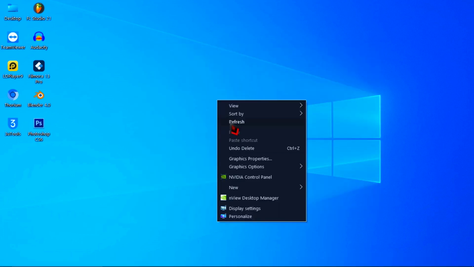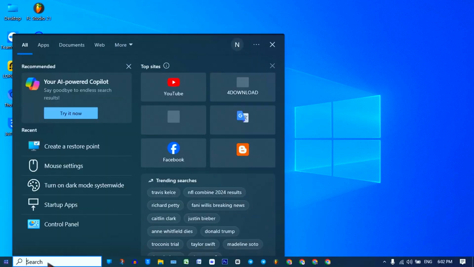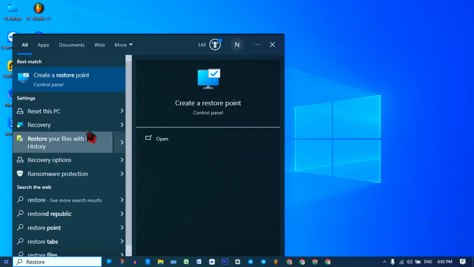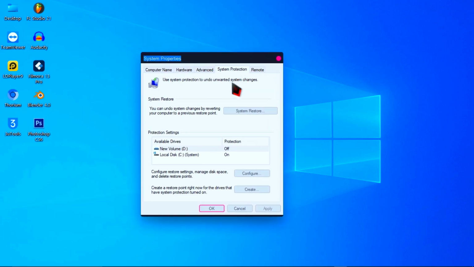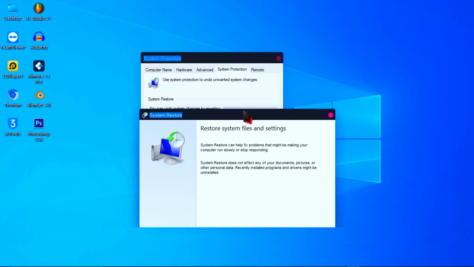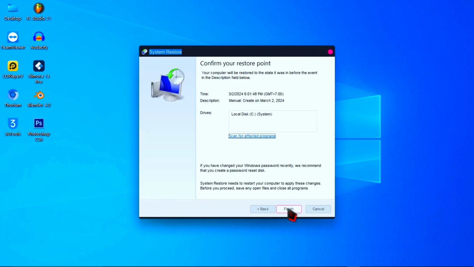And now, I will show you how to restore your computer or your laptop. Just go to your search bar and search for restore point. Then click on System Restore, and click Next. Then you will see all the restore points that you have created here. Select the restore point that you want to restore on your computer or your laptop, and click Next. And here, when you click on Finish, your computer will start restoring everything back to this point.